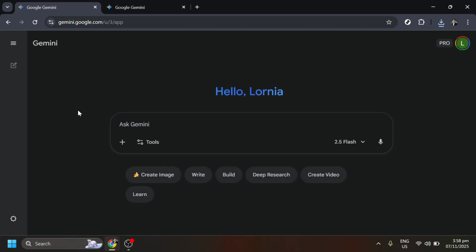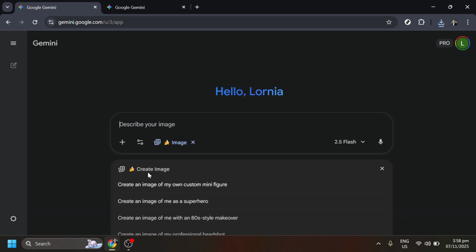Once you're on the Gemini AI page, you'll see an option that invites you to Create Image with a banana icon next to it. Click on this option. This button leads you to the interface where the magic happens.